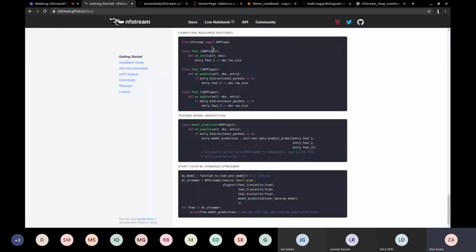For example, here I put an example where I have a model that will use the first three packet sizes. Just an example. I can compute three plugins, feature one, feature two, feature three, that will have the first three packet sizes. And my model will be just a small plugin saying that on update, if we reach three packets, I just do the predict_proba. And you will have within the pandas output, or your flow output if you decide to iterate over the NFStream, the flow with the prediction of your model.